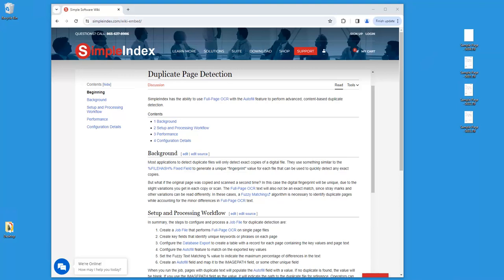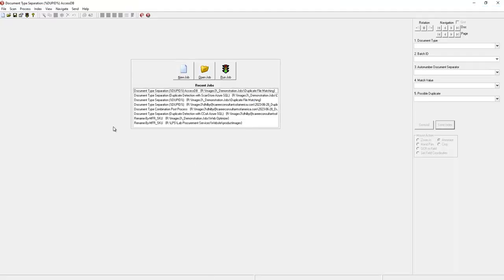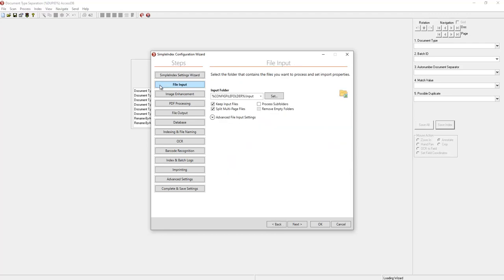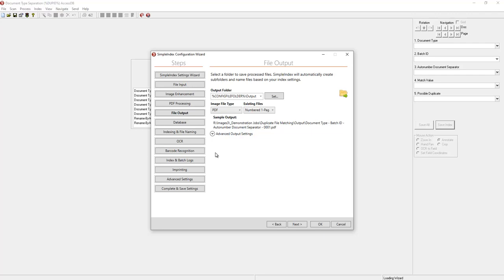So let's pop Simple Index open here. We've got this dupe detection job pulled up, and if we look at the settings, there are a couple of things we need to be aware of. If we have multi-page files, we want to split them, because we are looking at single pages in this case. And on our file output, we want those pages to stay separate as we output them, so that each page gets its own set of keywords. If we combine them into one file, just that one file would have keywords. In other words, there'd only be keywords stored in our database for the last page of the whole batch, because that's the only record that will be written.